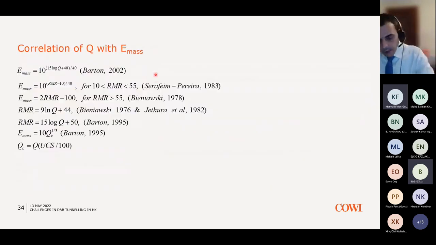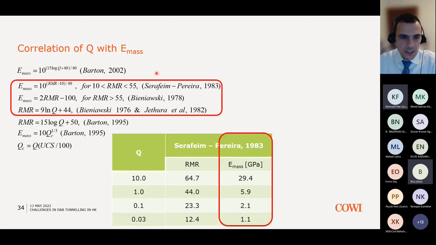Another thing we found was if you're using the Q method to derive the rock mass stiffness, there are various formulas available, and I will just show an example to see the difference between the available methods. Firstly, if you were to use the Serafim and Pereira equation for the rock mass, this is based on the RMR, which is another classification system, but then you have this formula to convert the Q into RMR. So for a given Q value, if you convert that to RMR and then use the Serafim formula for the rock mass, you end up with these rock mass stiffnesses.